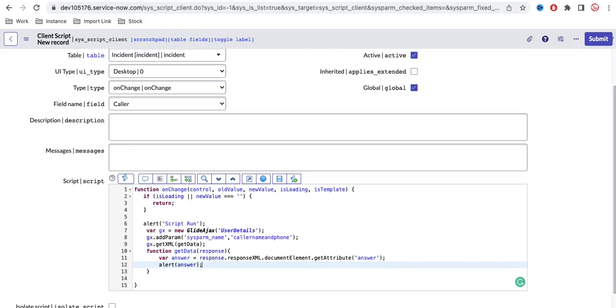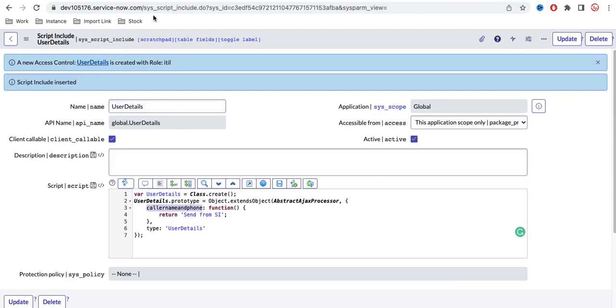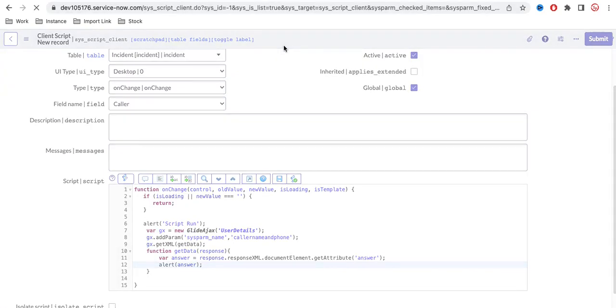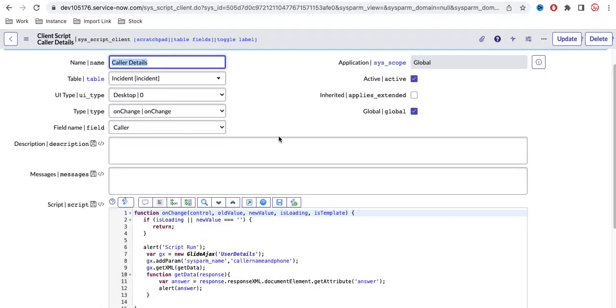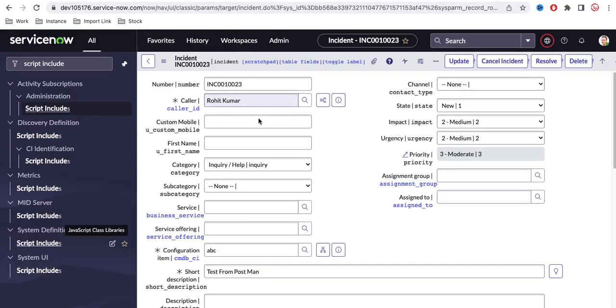At that moment, if you see, we are calling that script include from this client script, and the script include will return the fixed code. Let's save that script and see what is working and where we get a failure. So this client script is right now saved.